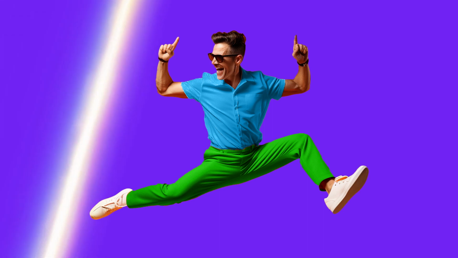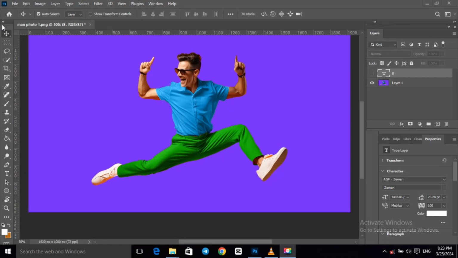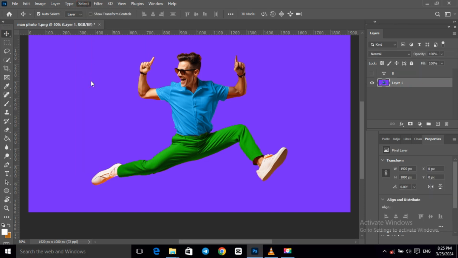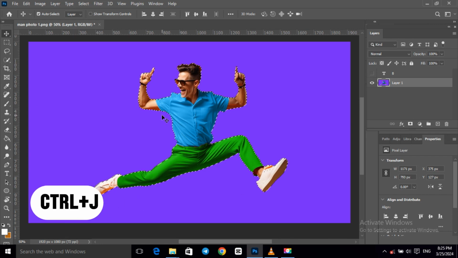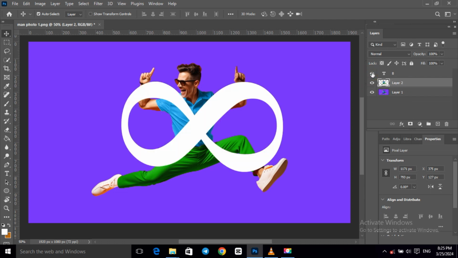Let me show you how to create this simple mask trick on Photoshop. First, open your image. Then go to Select and choose Subject. Now press Ctrl J to create a new layer with background. Then insert your number and drag layer 2 above the text layer.